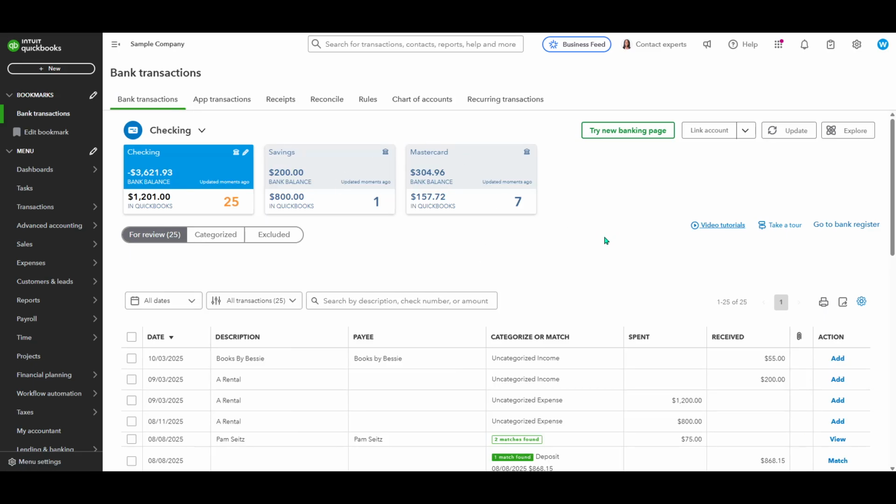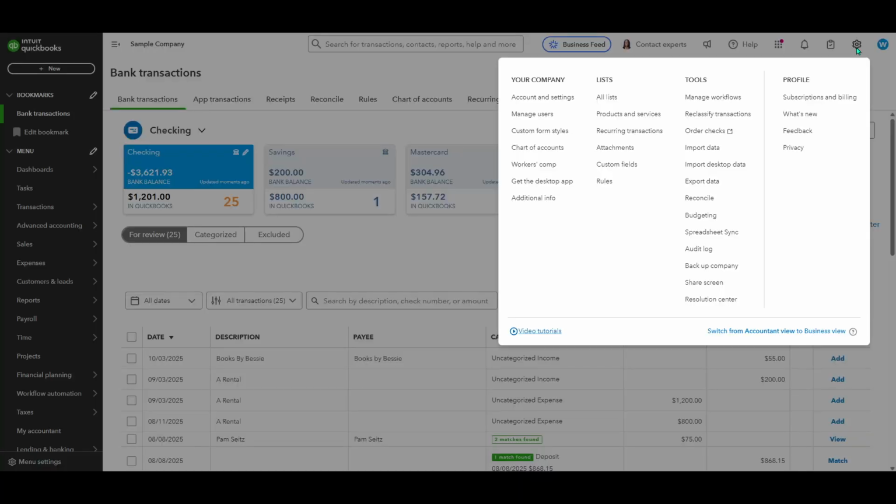Let's dive right in. First, navigate to the top right corner of your QuickBooks Online interface, where you'll find a small gear icon. This gear icon is your command center for accessing various settings and customization options within QuickBooks. Go ahead and click on it.